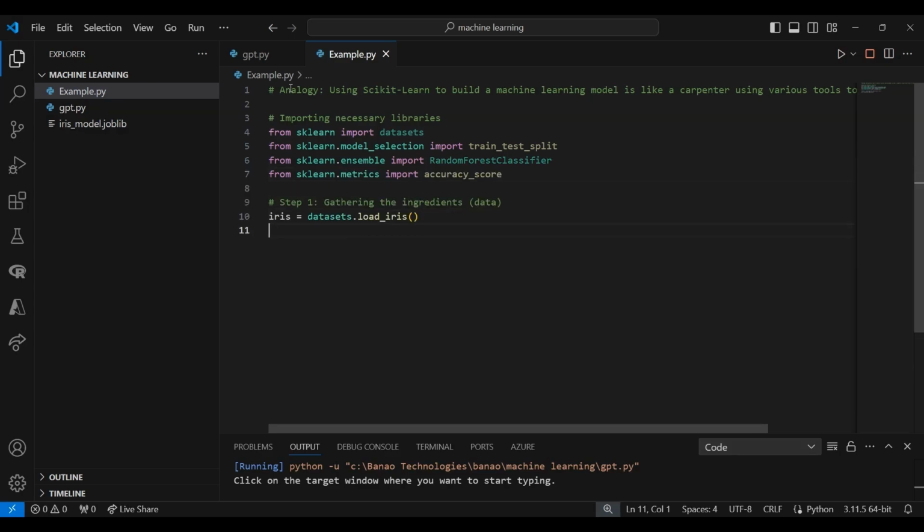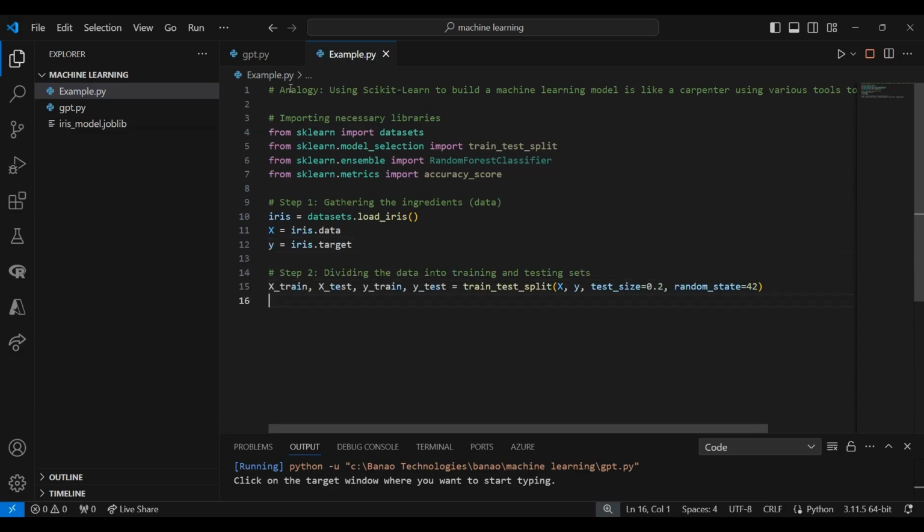The iris dataset is loaded next, followed by dividing the data into training and testing sets using train test split. This step is crucial for training the model on one set and evaluating its performance on unseen data. A random forest classifier model is chosen and trained on the training data using the fit method. Random forest is an ensemble learning method that operates by constructing multiple decision trees during training and outputting the class that is the mode of the classes, or the mean prediction for regression, of the individual trees.